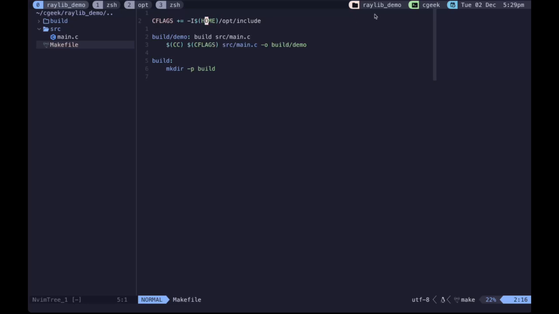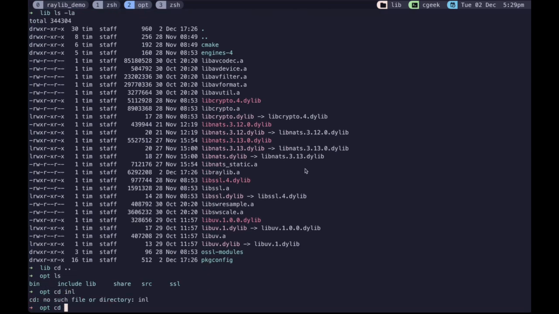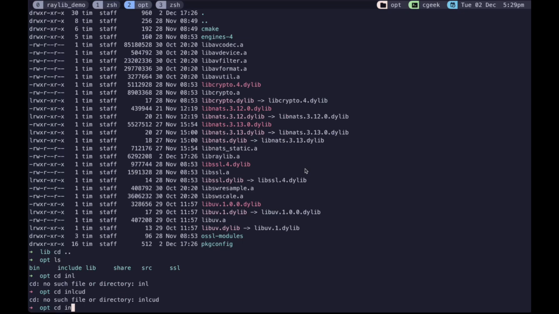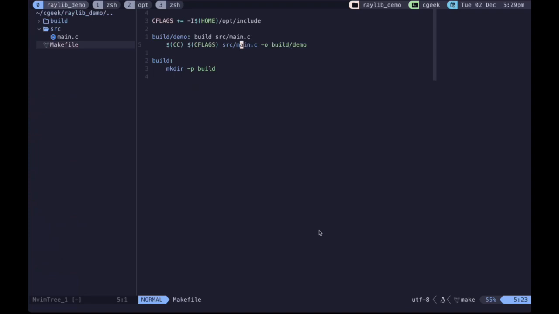Now, the good thing about this is that with these CFLAGS, if I'm using other projects or looking for other libraries, for example, in this opt folder I had libuv. If I was looking for include files, like this uv.h file, they're all there together, so I don't have to go and specify lots of different paths. They're all bundled together into this shared location in my home folder. So it's kind of nice.